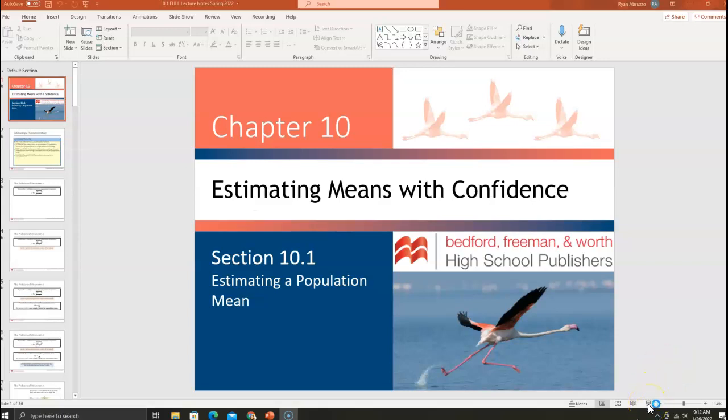All right, friends, we're back. This is chapter 10, and we're going to be estimating means with confidence this time. So we just got done with a couple of chapters where we were estimating proportions, either with confidence intervals and eventually hypothesis testing. And now we're kind of going to rinse and repeat and do it all with means.